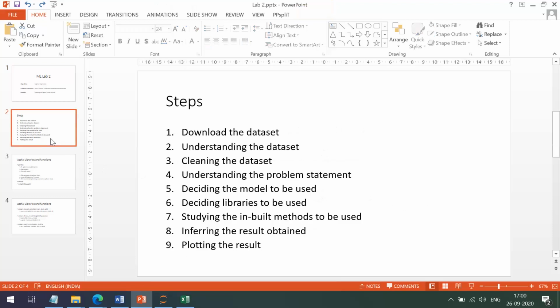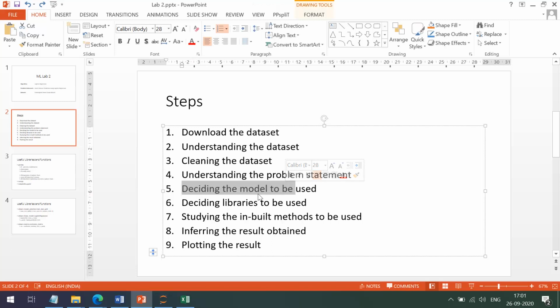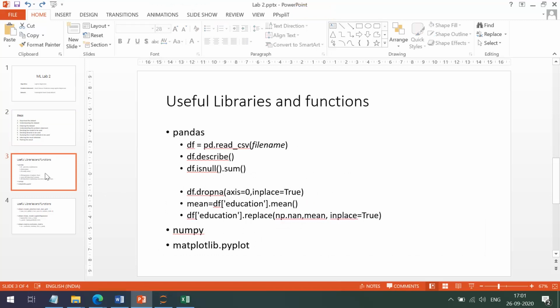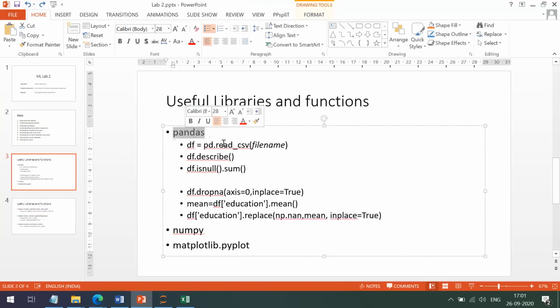Then deciding the model. We are going to use the logistic regression model, and then deciding the libraries. Let us discuss which libraries are required. Basically we will need pandas first to read a CSV file. We have seen this function read.csv.